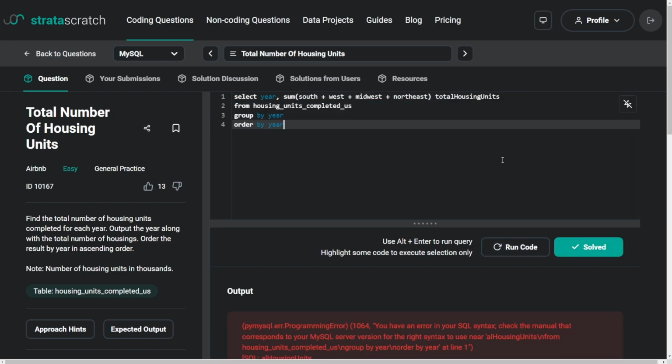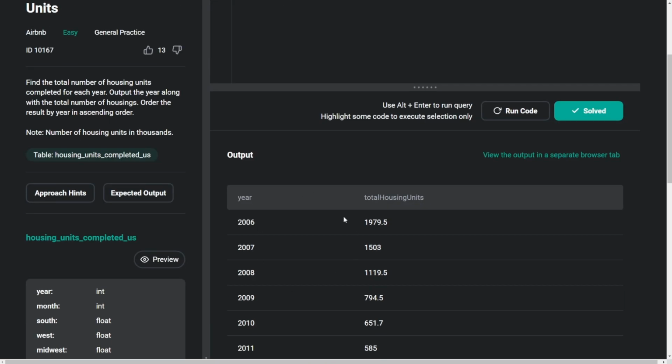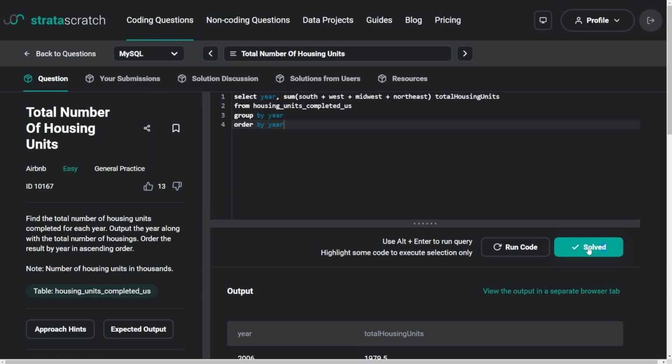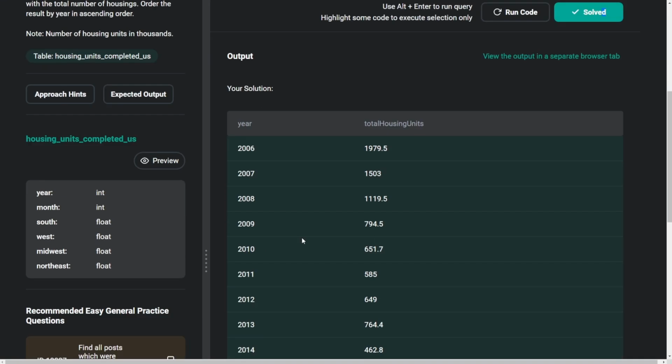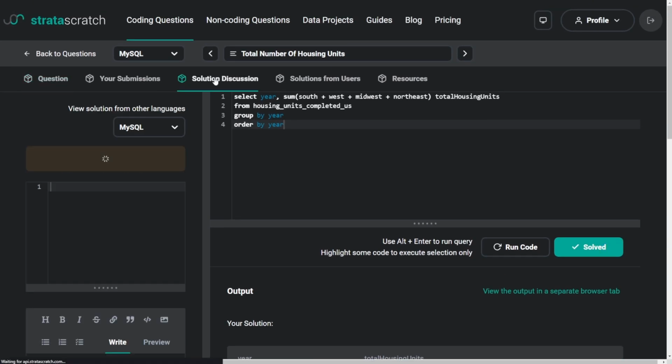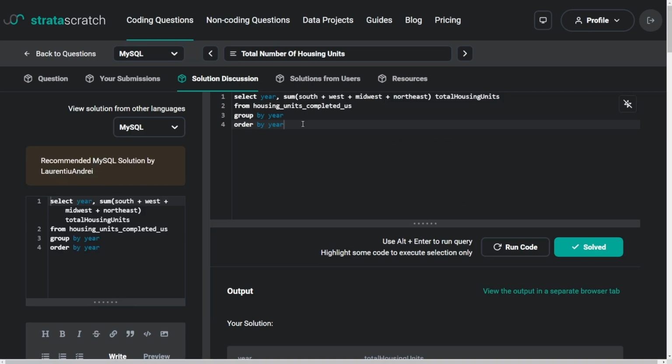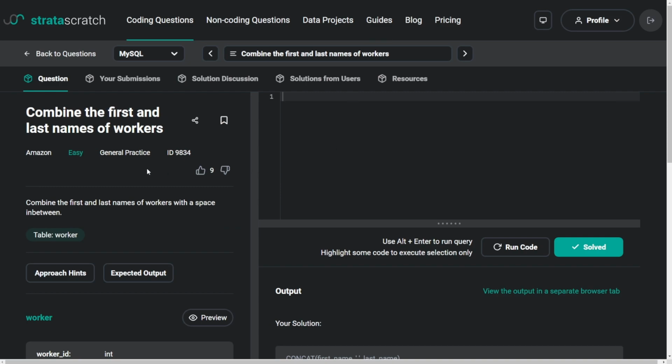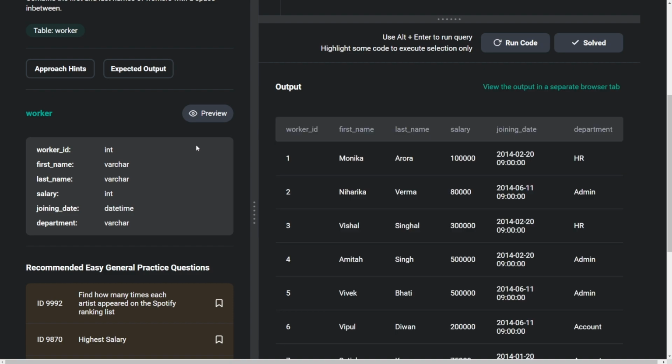I'm going to run this code. Okay, so this is the answer. Let's see if this is correct. And yes, it was correct. Let's check out their official solution. And it's the same. Okay, third problem. Let's see here. What do we have? Let's check out first the table.